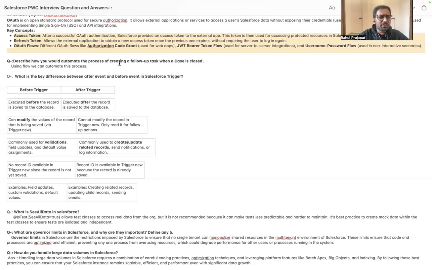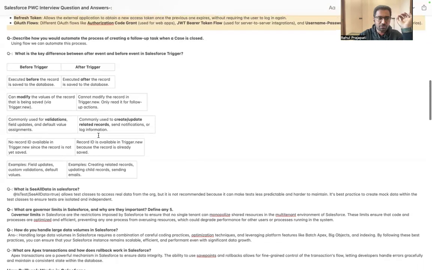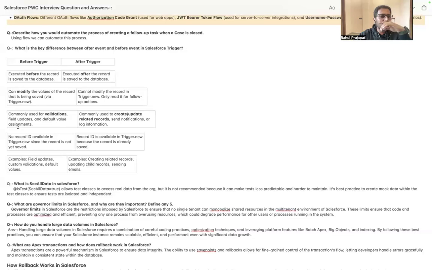A before trigger is very simple: it executes before the record is saved to the database, and an after trigger executes after the record is saved to the database. So the names are self-explanatory, guys. Okay. Now the next thing: a before trigger can modify the values of the records being saved in Trigger.new. An after trigger cannot modify the records in Trigger.new, it is read-only, used for follow-up actions. Okay. A before trigger is commonly used for validation, field updates, and default value assignment.